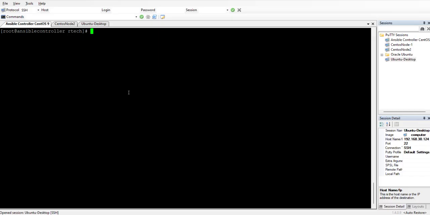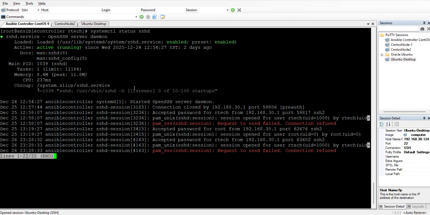So the command is systemctl status sshd. So here, yes, the service is enabled and the presence is also enabled. Okay, so SSH is installed on this particular server. Simply press Q, come out of this.